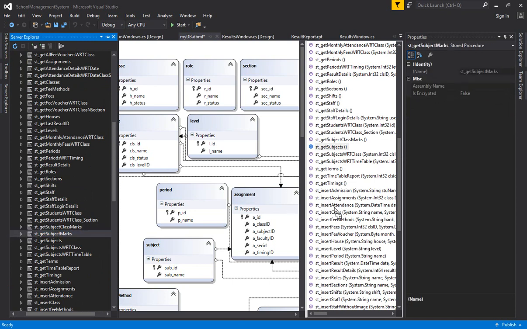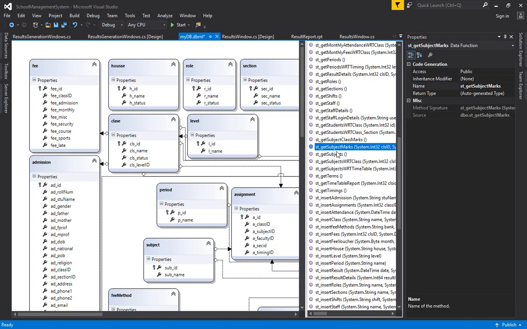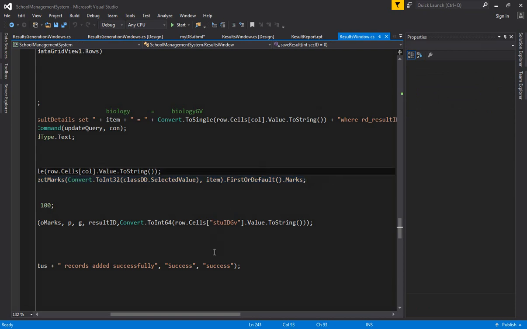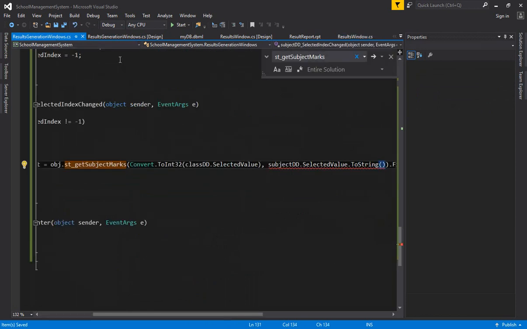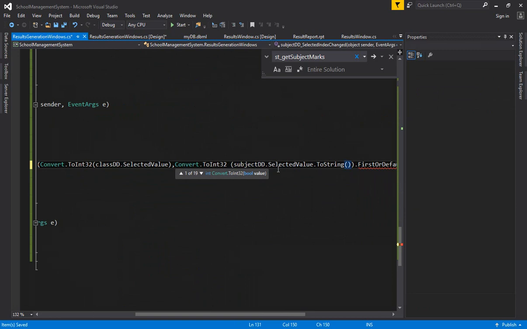Right? So pick up this get subject marks, but remember you have already used this method inside this window, the get results window. This window I'm going to obsolete. I'm not going to use this window, but when the error comes, we'll comment out that error, no problem. Now convert it into a string. So Convert.ToInt32, then bracket open, and then the bracket should close here.